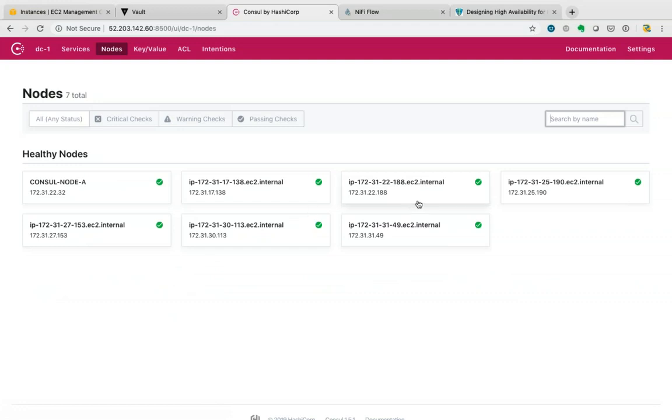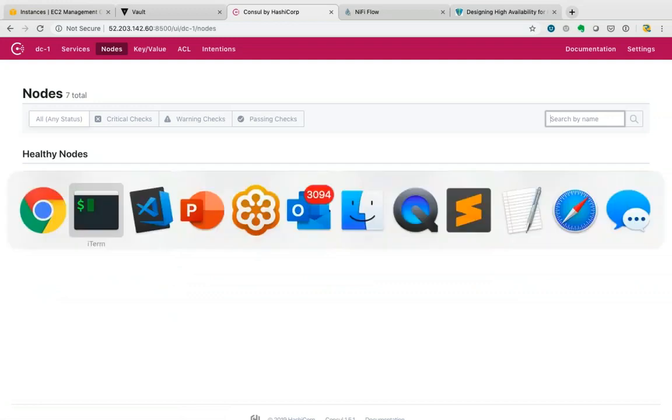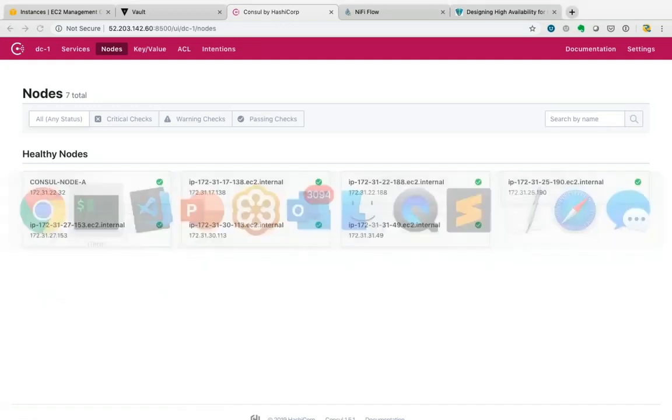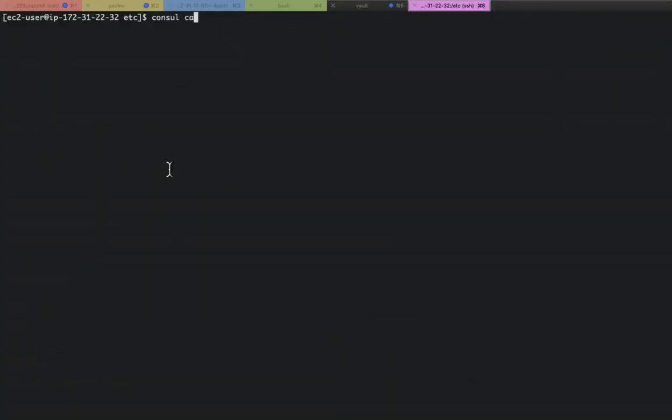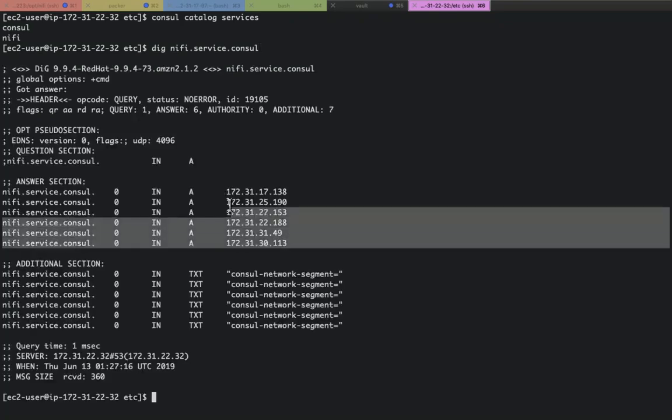So right now you can see all of them came back. They're all looking good and they're all green. If I go back to my console instance and do a console catalog services, you can see NiFi as a service that I have, and I can now do a simple DNS lookup and all 6 instances come back for me now.